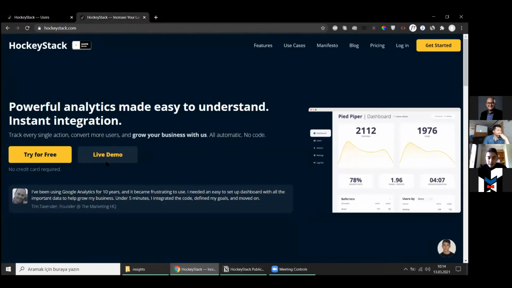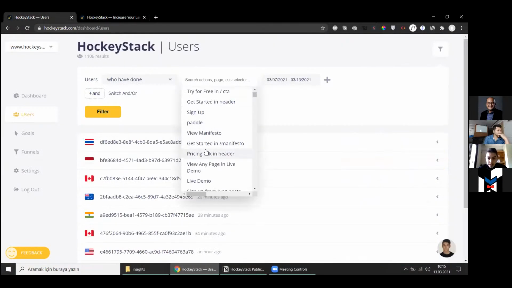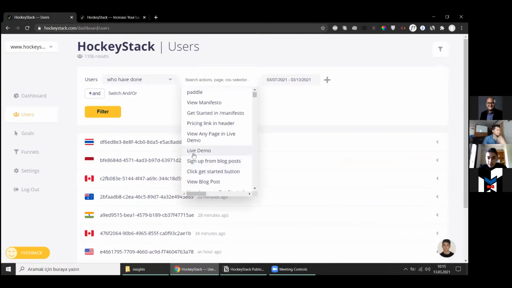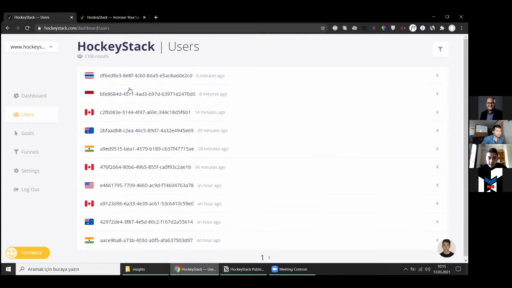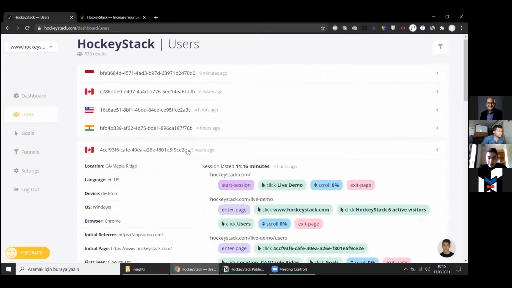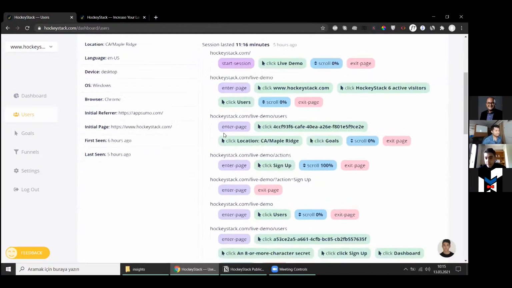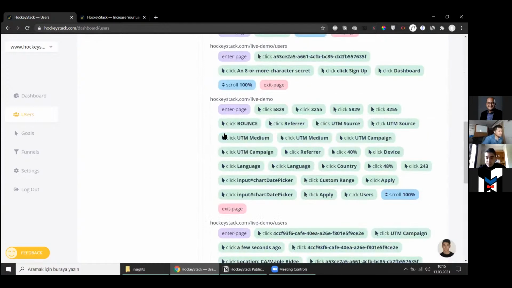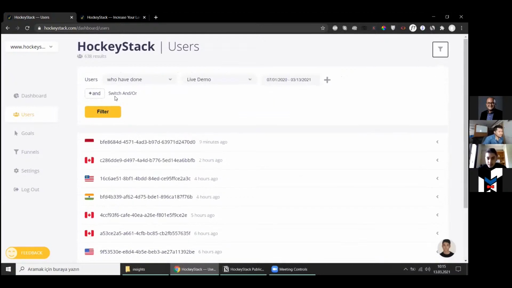our website has a live demo button right here, and I can choose the live demo goal right here because I defined it before. So when I do that, I can see the number of people who clicked on live demo and where they came from, what their browsers are, where they live, etc., and which pages they viewed before clicking on that button. So this is pretty useful, and also you can filter by and/or statements.